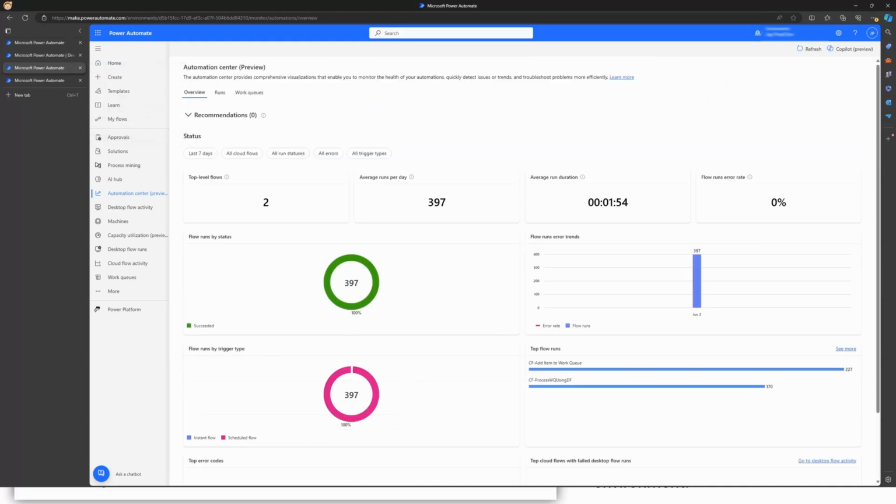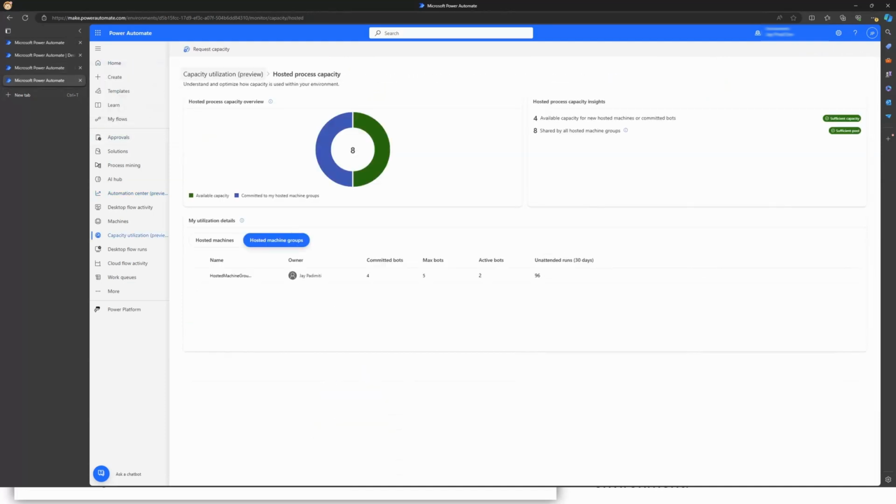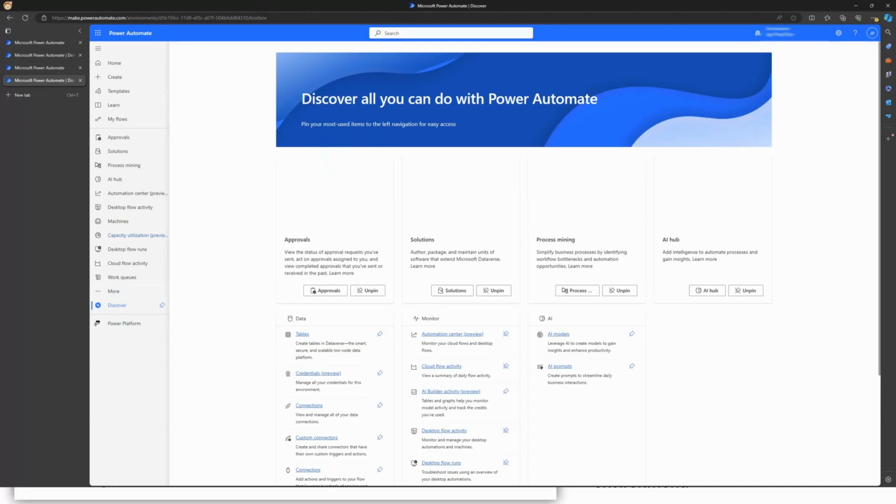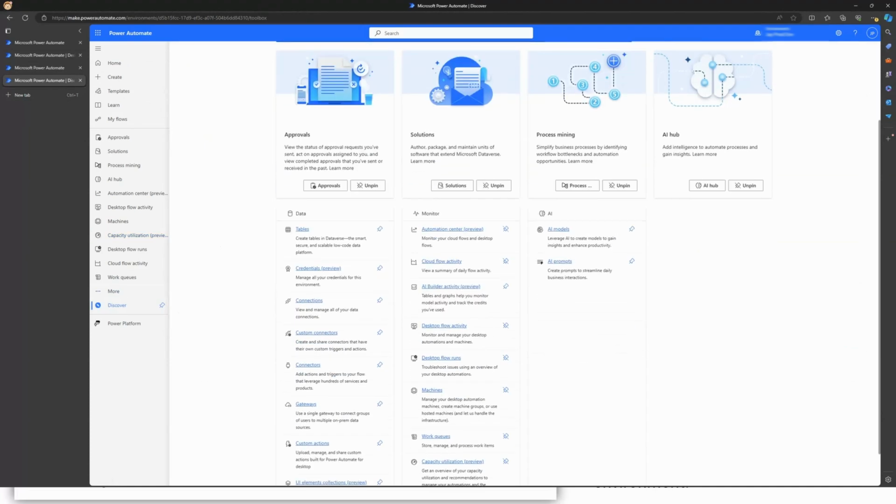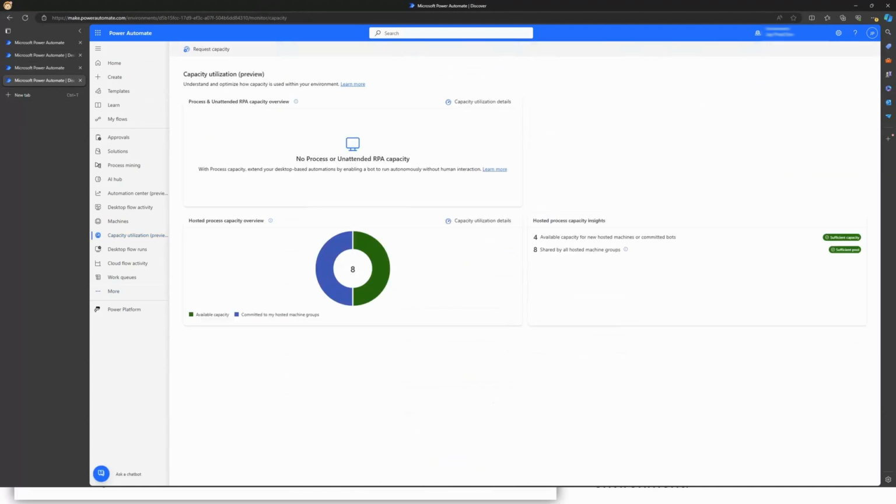That's the hosted machine group, and let's see how our capacity utilization looks. For the capacity utilization, you navigate the same way to the Power Automate portal. Under the monitor section, you will see capacity utilization. Once you're in capacity utilization, you will see the process and unattended RPA capacity view, but we are interested in learning more about the hosted process capacity overview here.